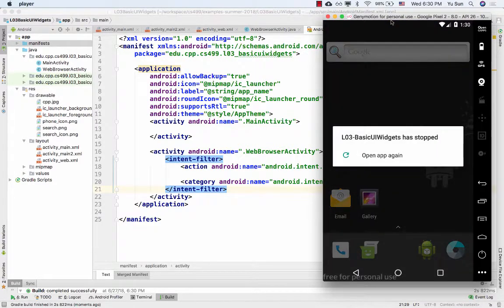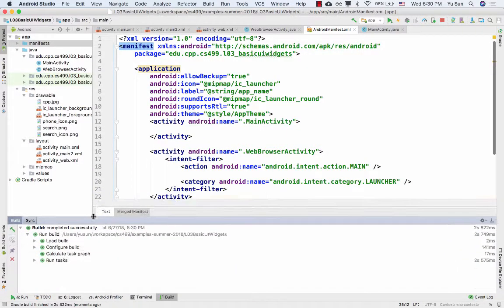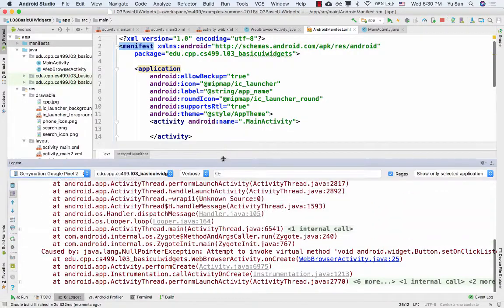This button should be already assigned from here, but if that's not working, that basically means we actually missed one line: set content view R.layout.activity web, because you haven't told the activity which layout you're going to use. That's why it can't find this one. All right, so that's the reason. Let me run this again.